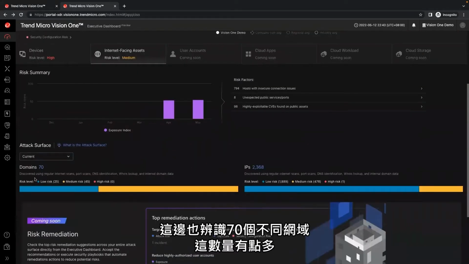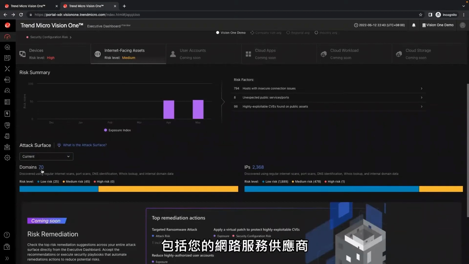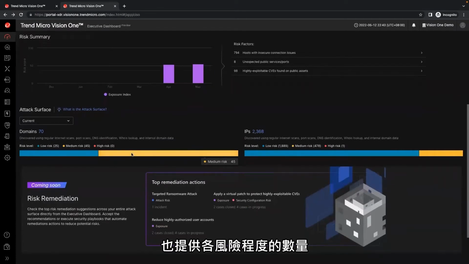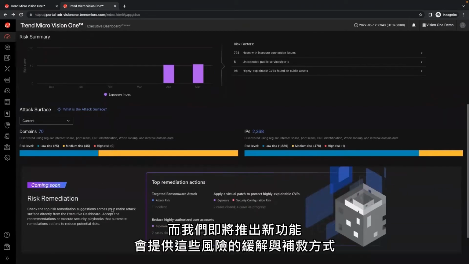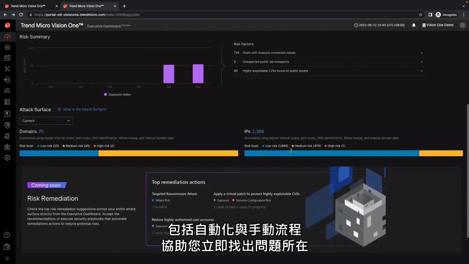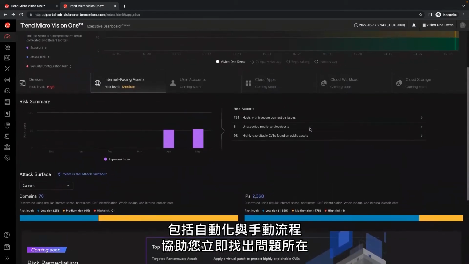We also are identifying 70 different domains here, which is quite a few. This can be referring to maybe you're a web service provider, and you can see that you have 7 different domains that come in and out of your network. We have 2,368 IPs that are also identified, right? And again, you can see the risk values associated with them. Coming soon, we will be offering information on how to help mitigate these risks and remediate them, both automated and in manual process to help you a little bit better.